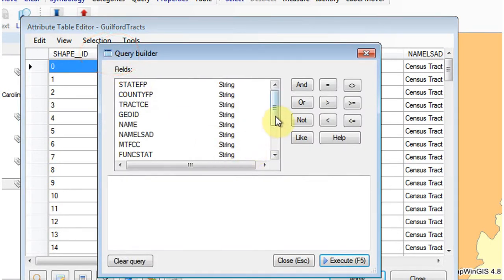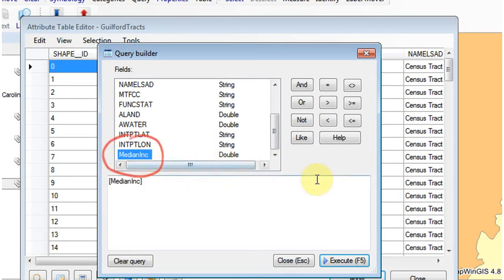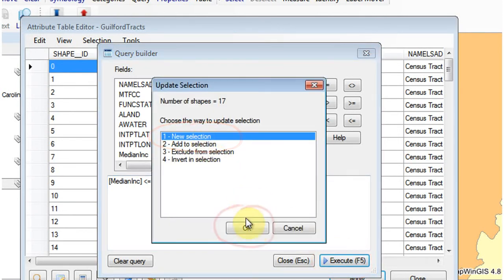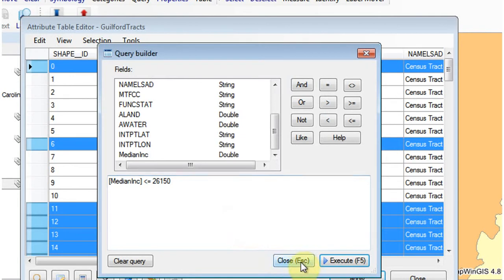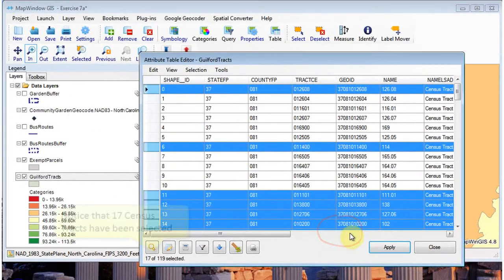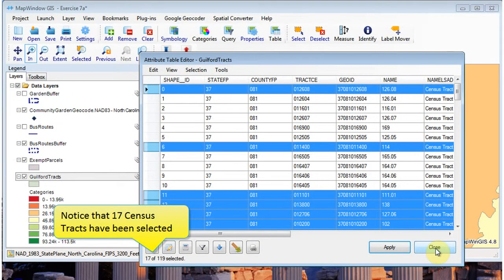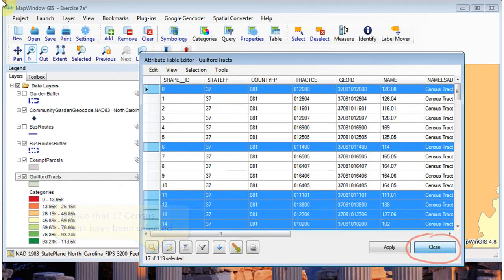Query, and the field which has got the income is called Median Income. We'll double click it. Median income is less than or equal to, and we'll go ahead and type in the value 26,150. We'll hit execute, make it a new selection, OK, and then we'll go ahead and close this, and we'll close the table editor as well.